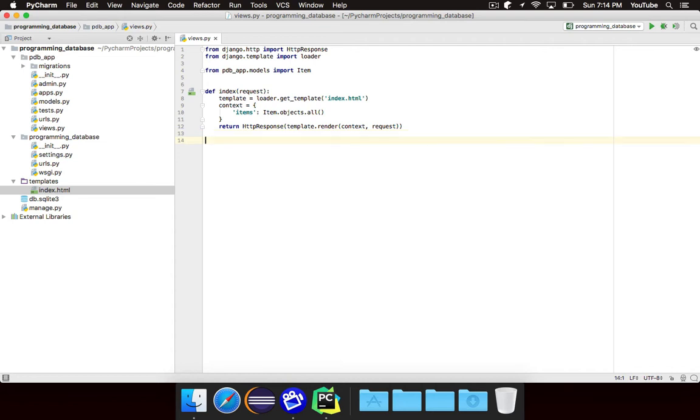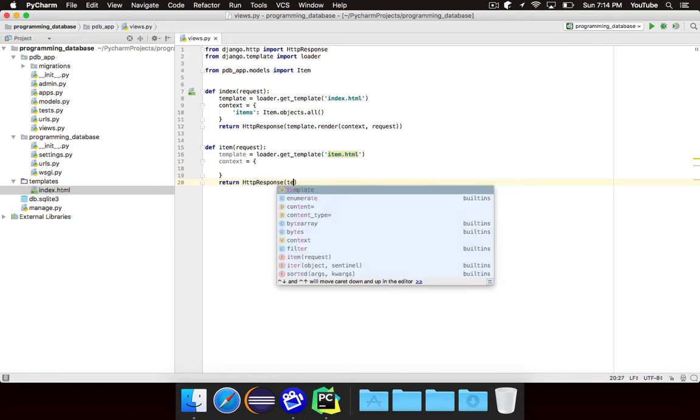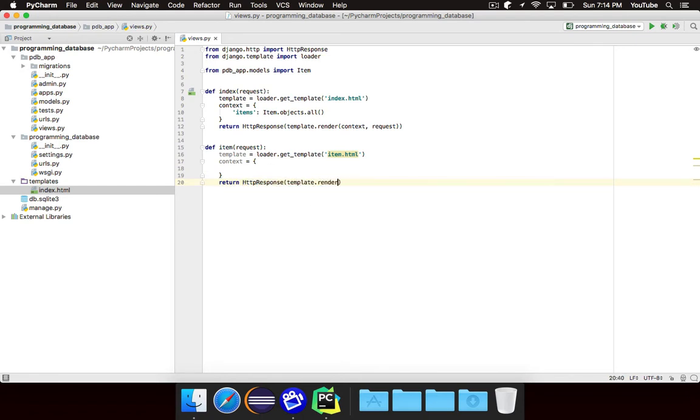We want to go ahead and first define a second view, which we're going to call item. And this is going to look very, very similar to our previous one. We're going to load a template called item.html, which we're going to make in just a second. Context is going to be empty for now. And we're just going to, once again, return an HTTP response, which is template.render(context, request). This should look pretty much exactly the same as index, but we're loading a different template.